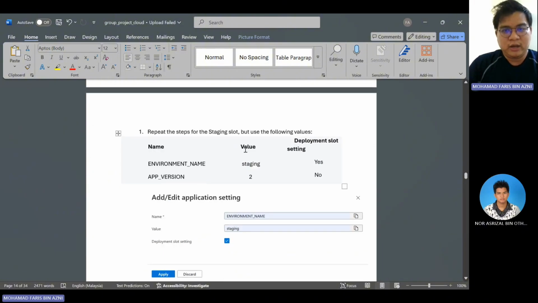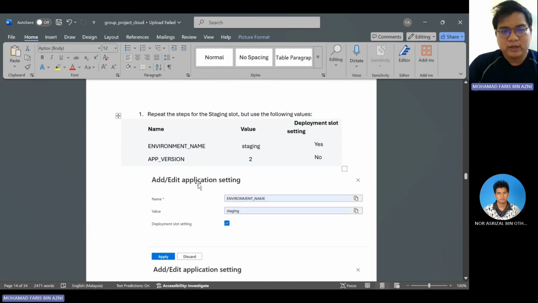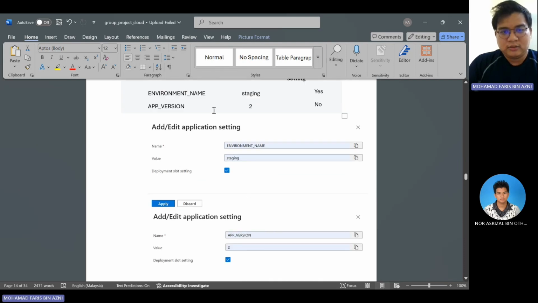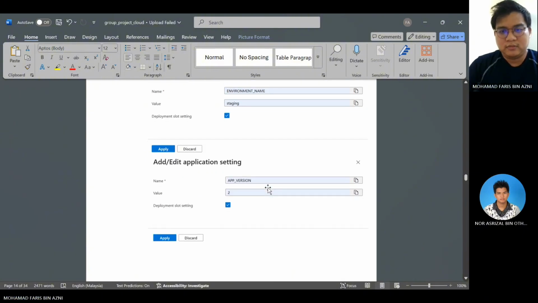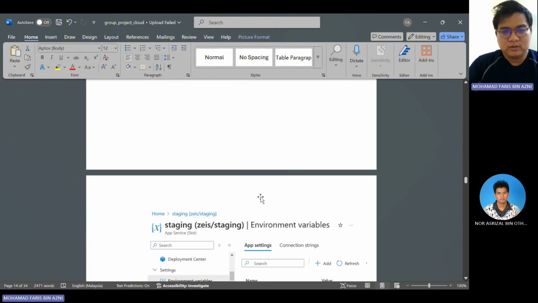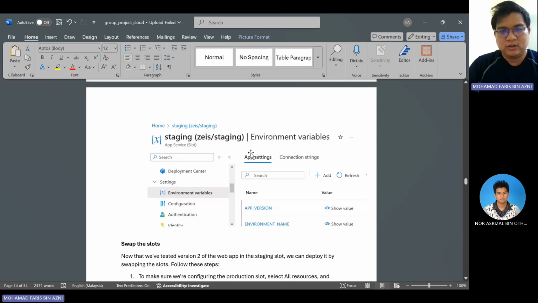First, we repeat the step for the staging slot, but use the following value like this one. So we use the environment name value staging deployment slot, yes. Version 2 number. So we add the application setting again like this one, app version. So now we are checking the staging state for this staging environment variable.